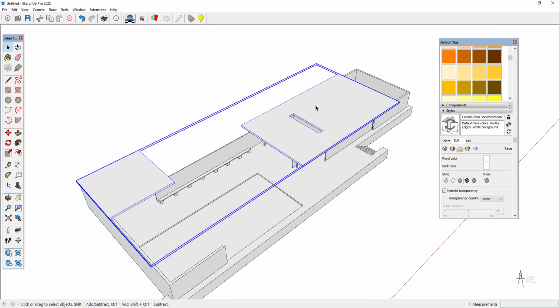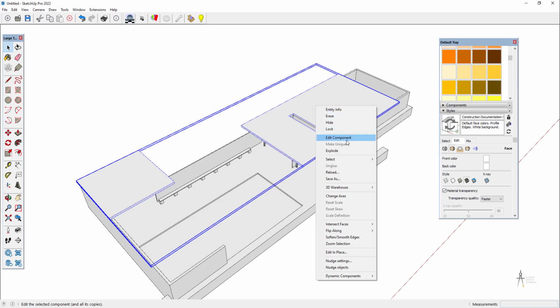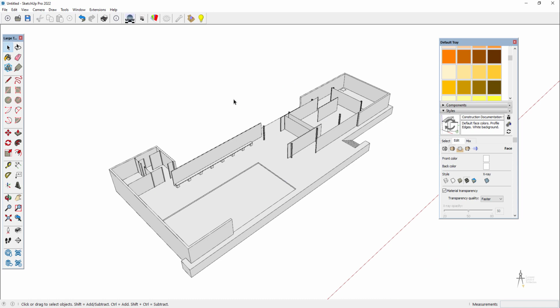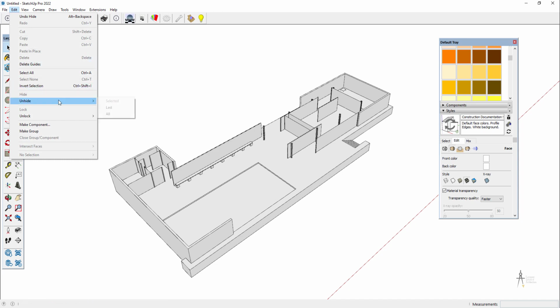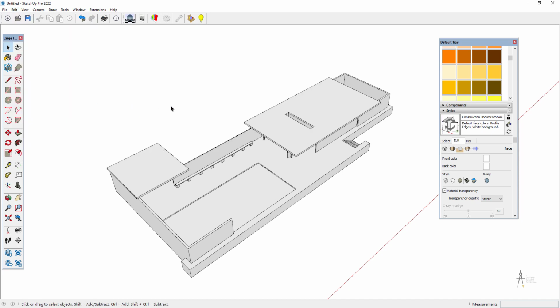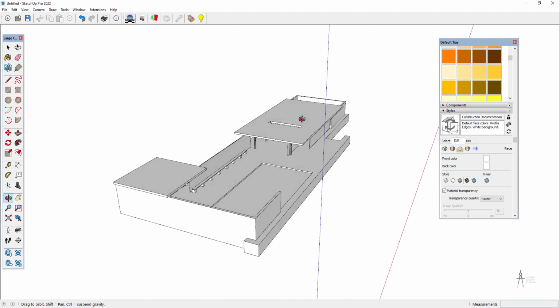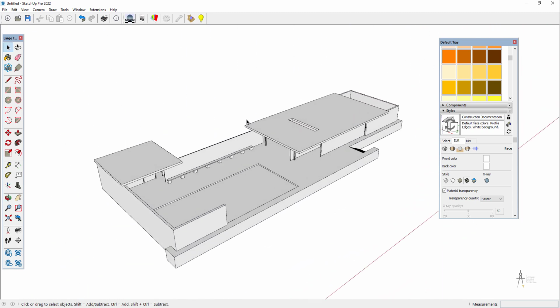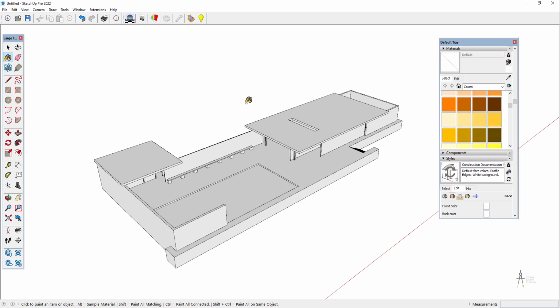A good thing about having created components is that we can hide them and unhide them. Okay, so I select this one, right click and hide, and now I've got the whole building to my site. Okay, that's a great advantage about working with components. Then I can unhide here the last one or all of them. Okay, how do we do the materials?